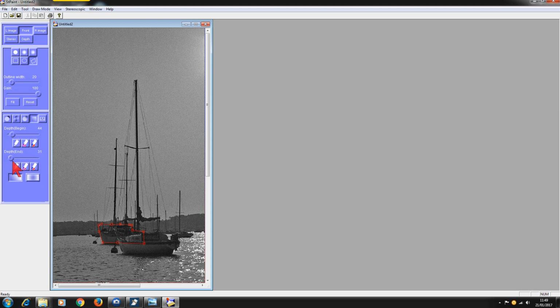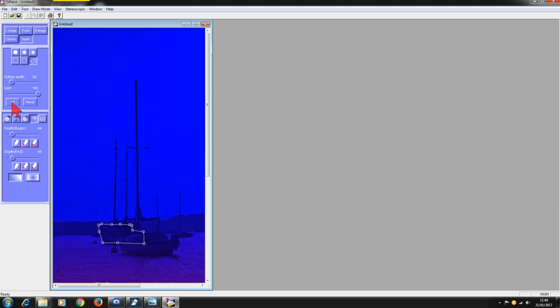44 is probably good enough. 44 to 46, that will do. So now I click on that tool, and I'm just going to take from the bow to the stern. There goes the arrow. Ping, that's done. So let's see the depth map again and fill. Yeah, that's changed. And so let's reset that.